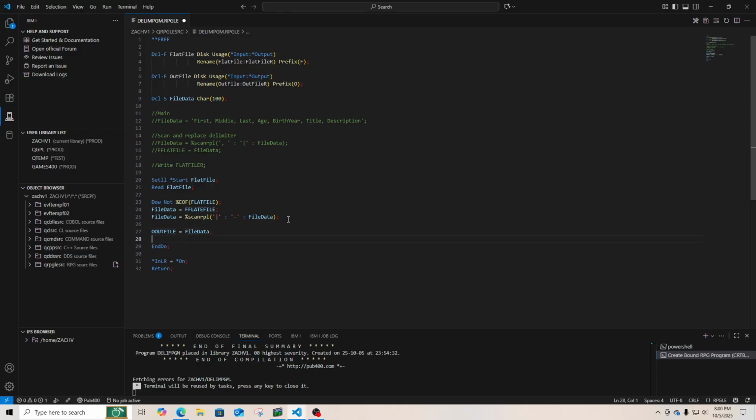And then write to out file to the record format. And then after we do that, we want to read from our flat file again. And then if it reads this and it's the end of the file, it will exit the loop and end the program. So that is we're setting the position to the beginning of our flat file, reading it, and then we're looping through it while there's still records until we reach the end of it.